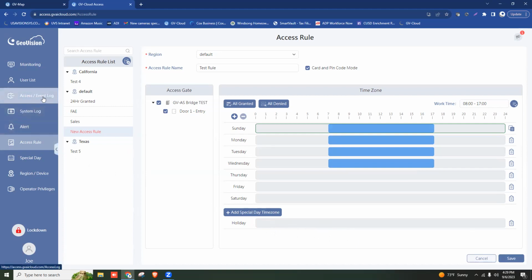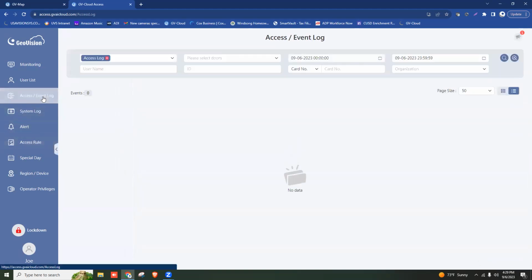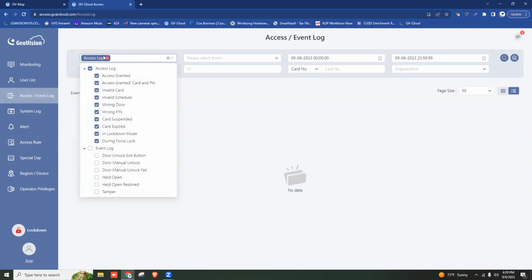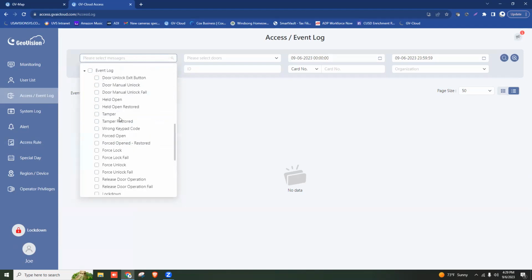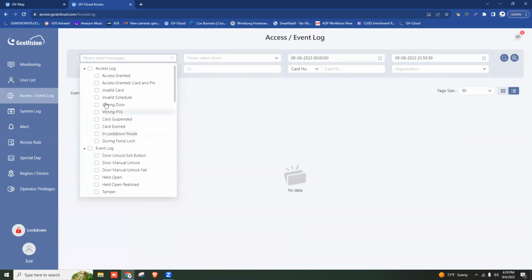Over on the left, you also have your access/event log. This is where you could go in and do a search. Under the drop-down, you've got several options that you can choose from. If there's a certain type of event that you're looking for, you could go in and say, okay, show me all the forced open activity, or show me all the invalid schedule activities.